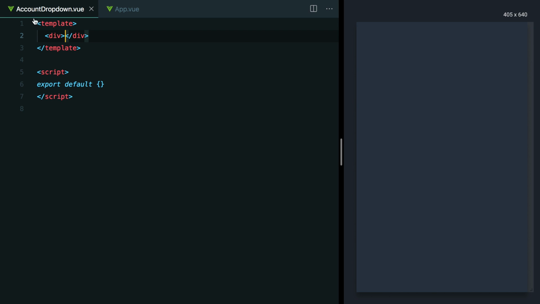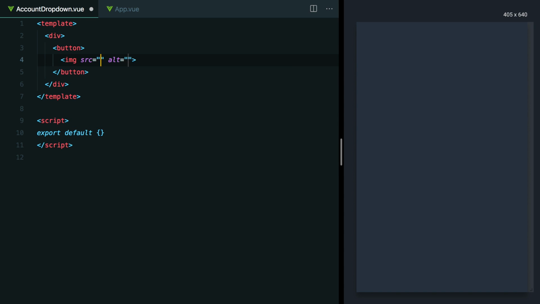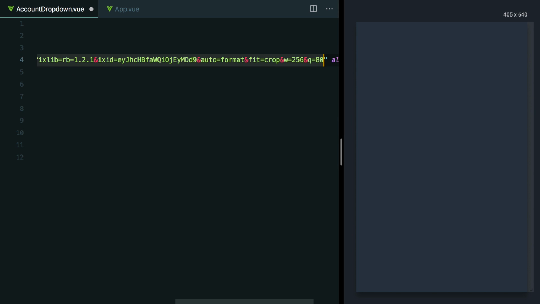So I've gone ahead and created an account drop-down component here where we're going to actually build this thing. So I've got an empty div here to start, and inside of that, I'm going to start by creating a button, which is what we're actually going to click to open the drop-down menu. And inside of this button, I'm going to add an image where I'm just going to paste in an avatar that I grabbed from Unsplash. And for the alt text, we'll just say your avatar.